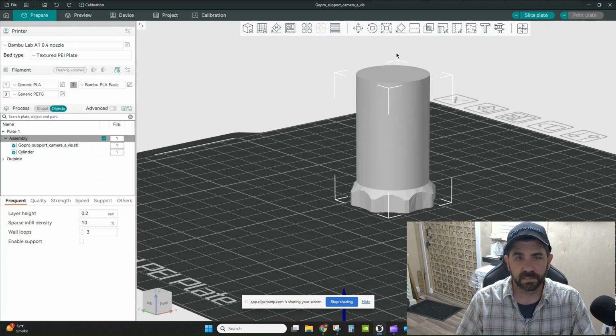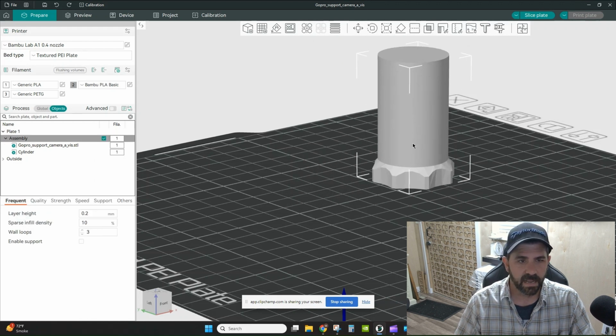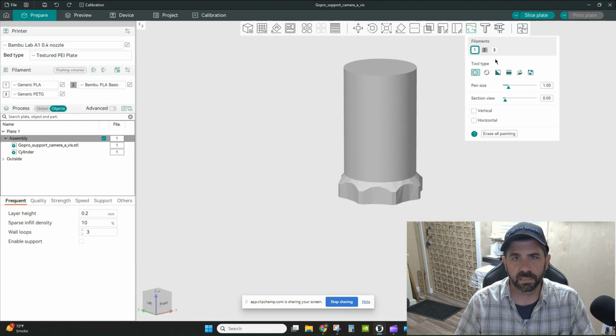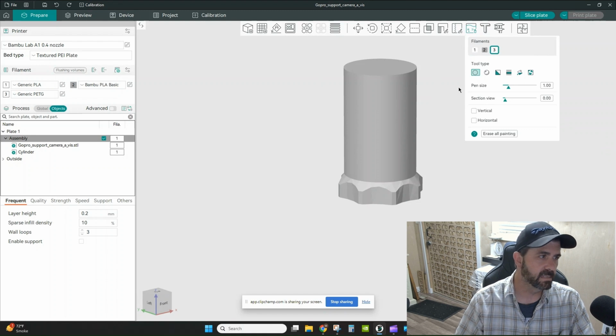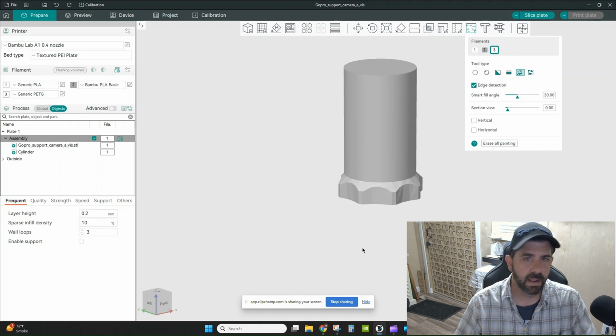So for this case, I believe it's already selected correctly. So I'm going to grab this. You can see the whole thing is now selected. It's not two separate parts. It is one assembled part. I'm going to click here on the color painting tool. I'm going to select number 3 in my AMS. That is my generic PETG. I'm going to go ahead and make sure fill is turned on, and I'm going to click that. So now I've got that set on my PETG setting.